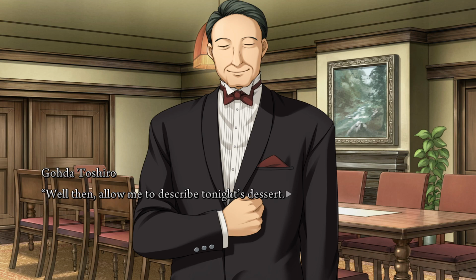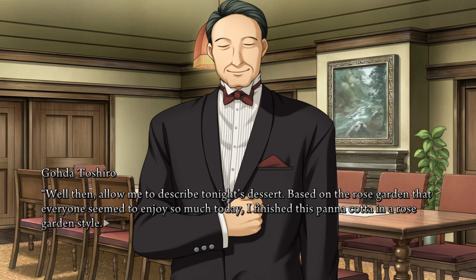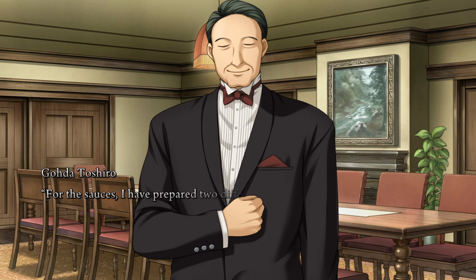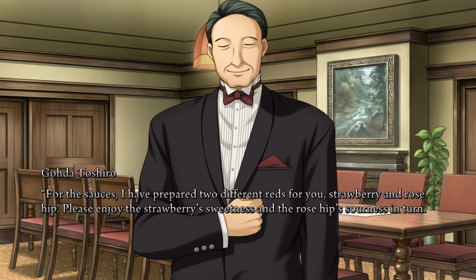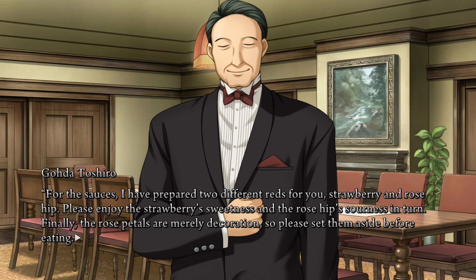Well then, allow me to describe tonight's dessert. Based on the rose garden that everyone seemed to enjoy so much today, I finished the panna cotta in a rose garden style. The rose petals scattered across were selected just now from that rose garden. For the sauces, I prepared two different reds for you. Strawberry and rose hip. Please enjoy the strawberry sweetness and the rose hip sourness in turn. Finally, the rose petals are a decoration, so please set them aside before eating. With that said, please enjoy.